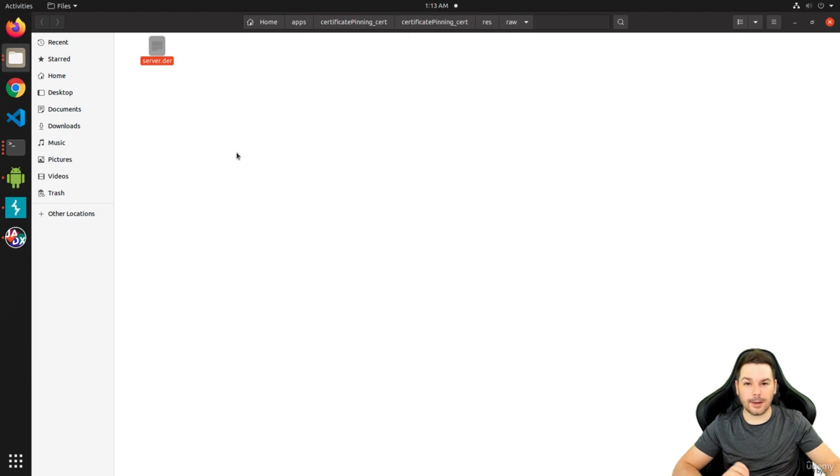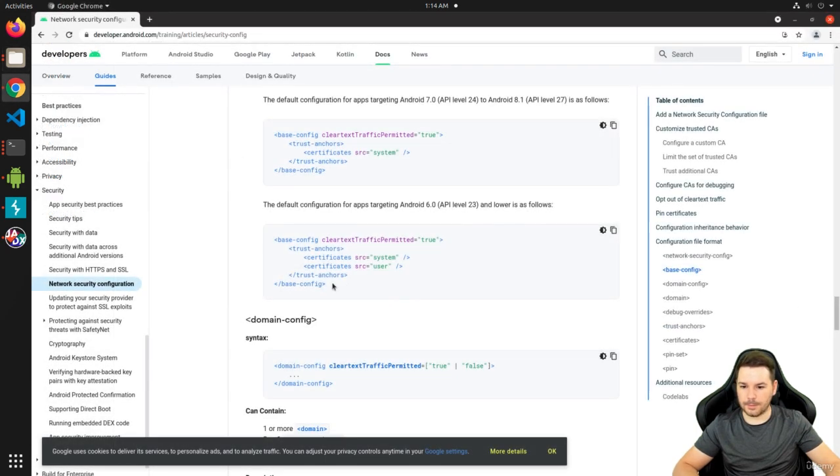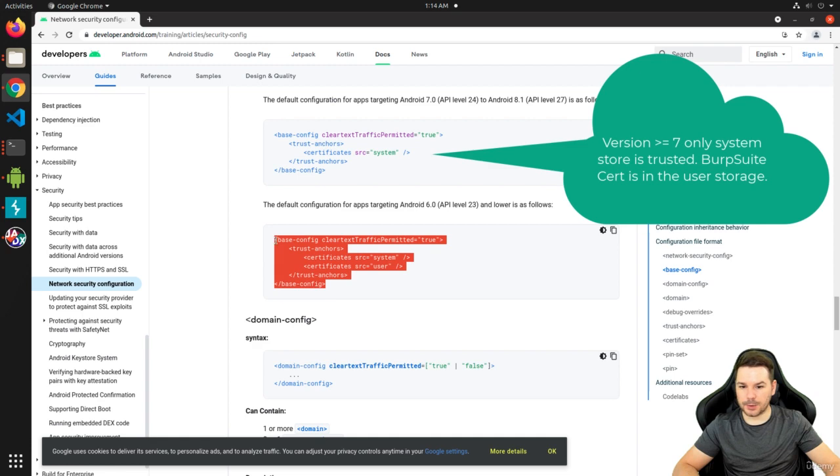All right, the only thing we need to do is adjust the network security config to generally trust the user certificate storage. We can find this information within the Android developer documentation. And this one over here. There we go. This is the text we need to apply to generally trust our Burp Suite certificate.